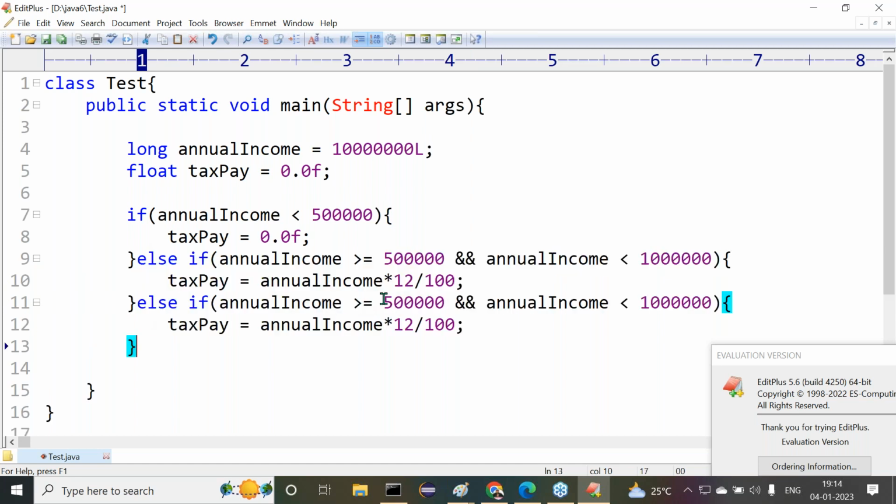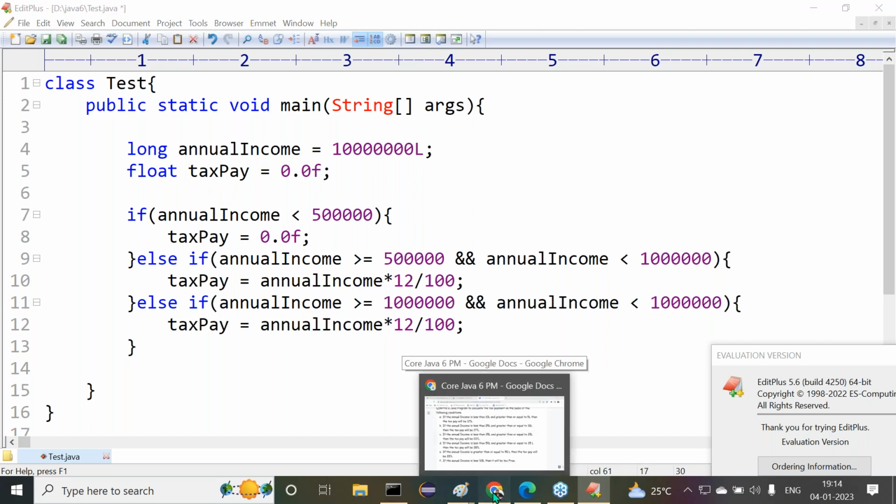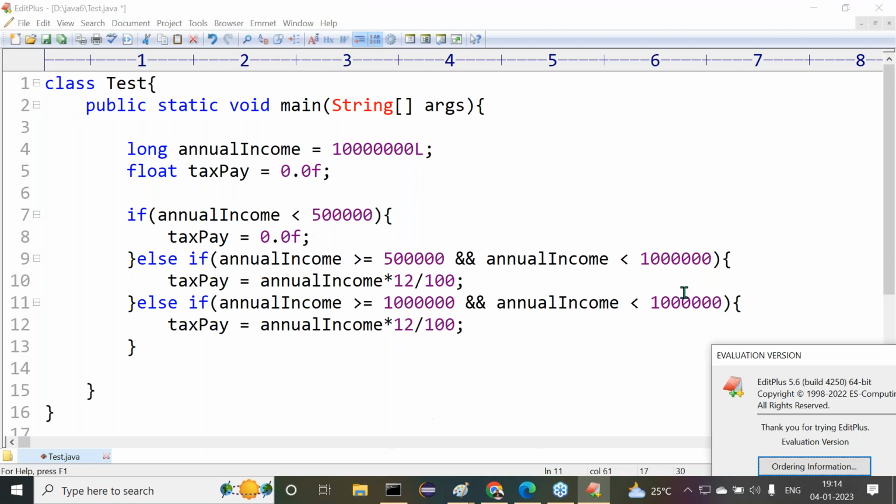Else if annual income greater than or equal to what there? 10 lakhs and annual income, what next one there? Come on. What is the next condition there? 25 lakhs now, right? 25 lakhs. Annual income is less than 25 lakhs. What is the tax pay now? Tell me. 17%. Simply we can calculate it like this.